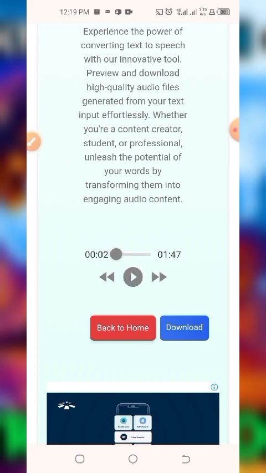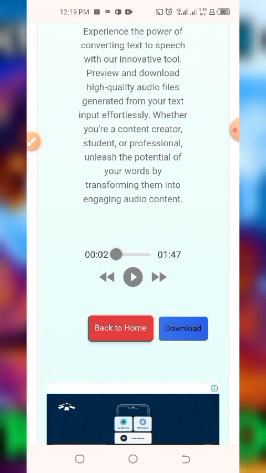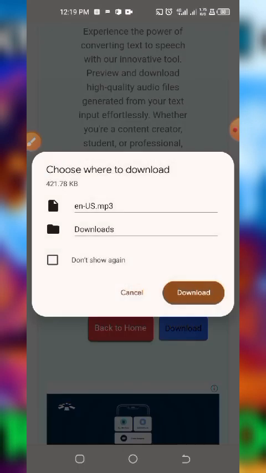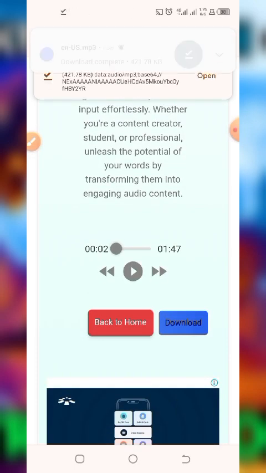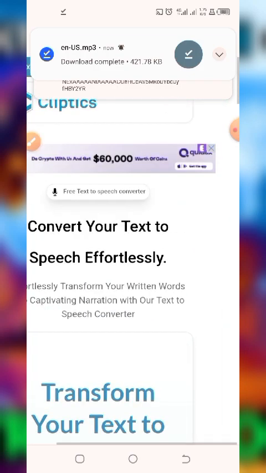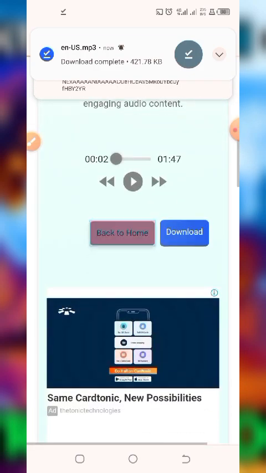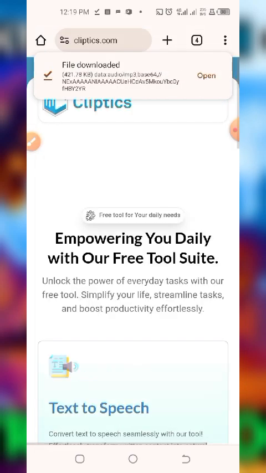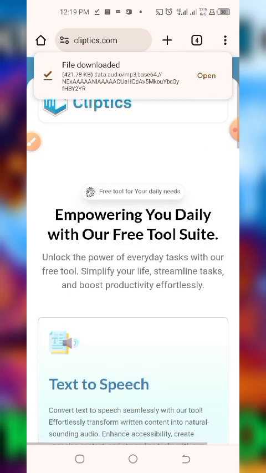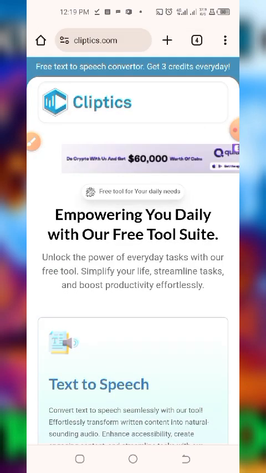We can choose to go back or download. Of course, we are going to download. Once I tap on download, it's going to download to my phone. Then I can go back to create another one if there's another one I want to create. That is, if I have like 10,000 words and it allows just 5,000 at once, I can create the first one, then I create the other one again. So that is that about that.